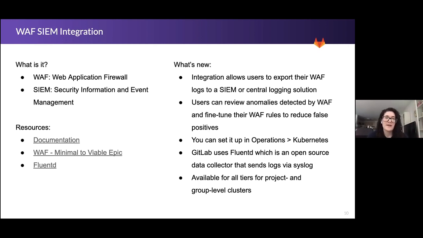The SIEM means Security Information and Event Management, so really more like an SIAM or whatever. And it's the software solution that aggregates and analyzes activity from different resources across your infrastructure. Some example providers are Splunk Security, IBM QRadar, and Sumo Logic.